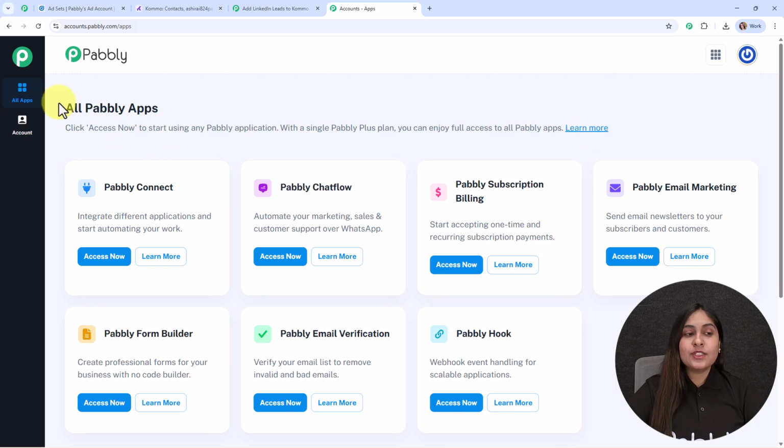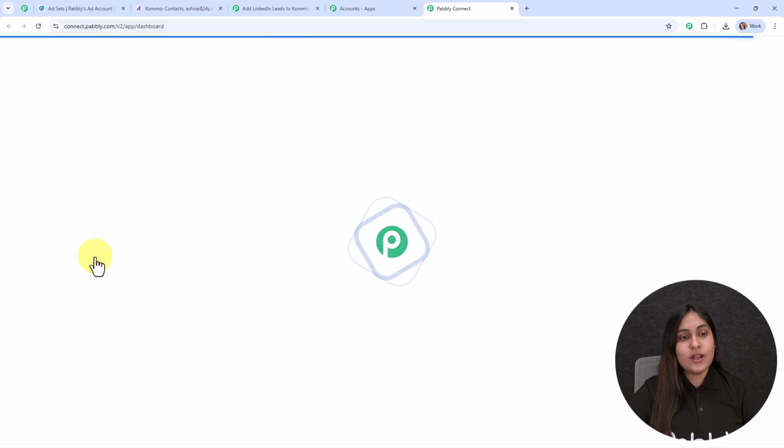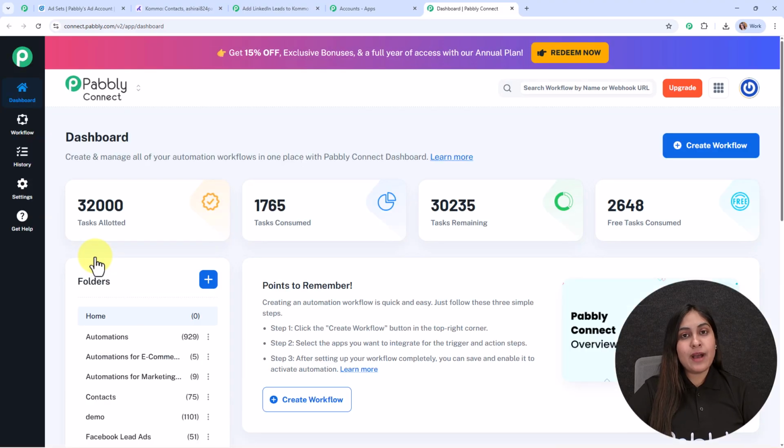Now after signing in, you can see the all Pabbly apps window where you can see all the applications of Pabbly. From here, you need to access Pabbly Connect by clicking on access now and it will take you to the dashboard of Pabbly Connect.